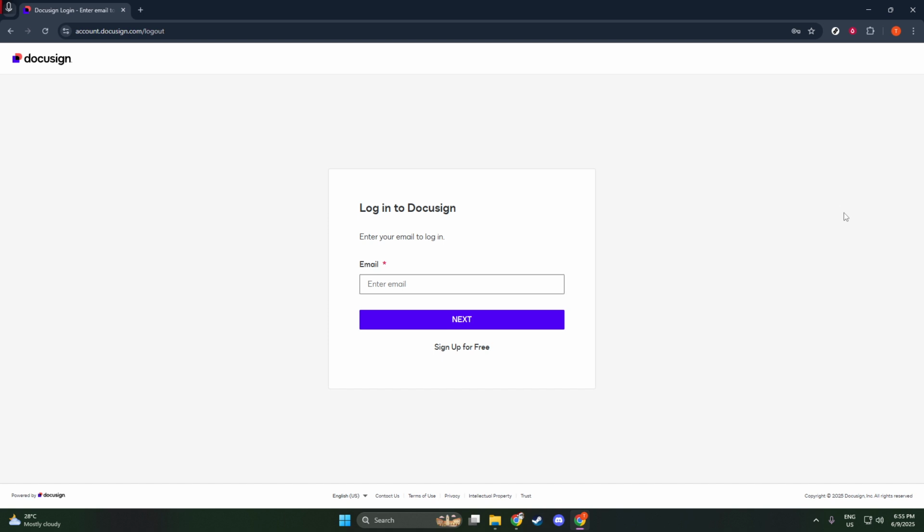So now, after clicking Log Out, you'll be taken back to the main login screen. This screen is the gateway to all Docusign accounts, allowing you to transition smoothly from one account to another. Now that you find yourself on the login screen again, you can proceed to log into a different Docusign account. Simply type the email and password associated with the account you need to access. No need to await further instruction.